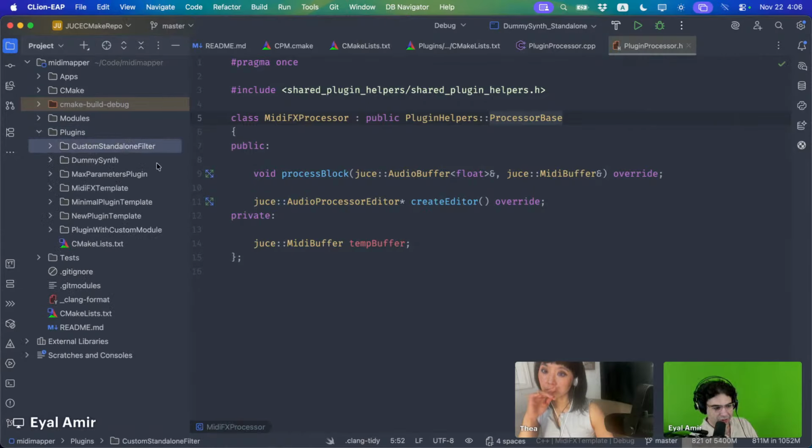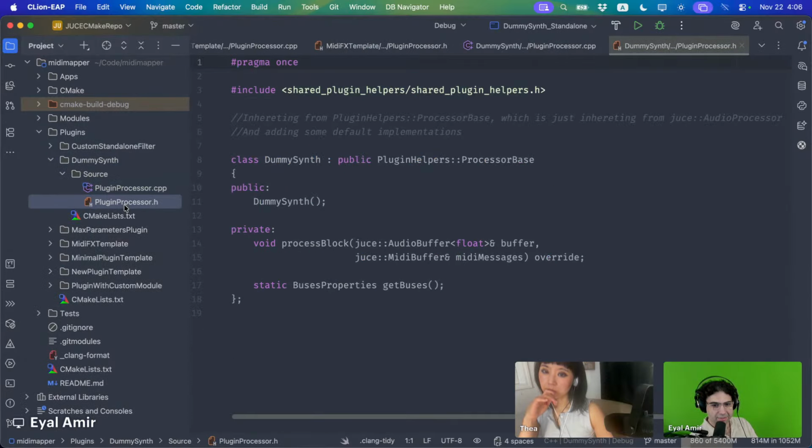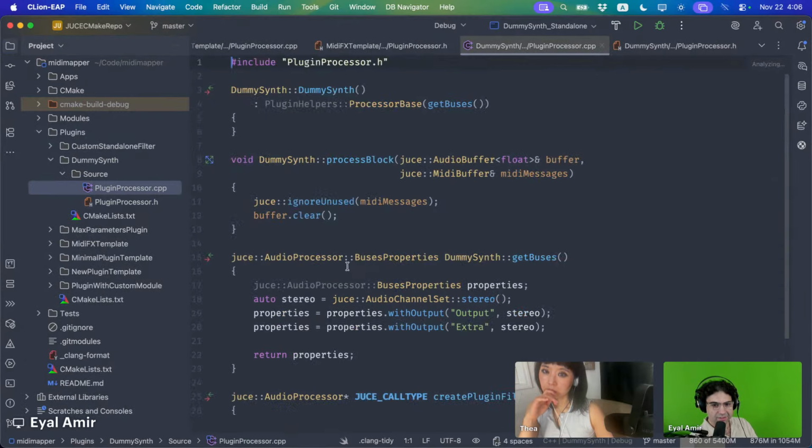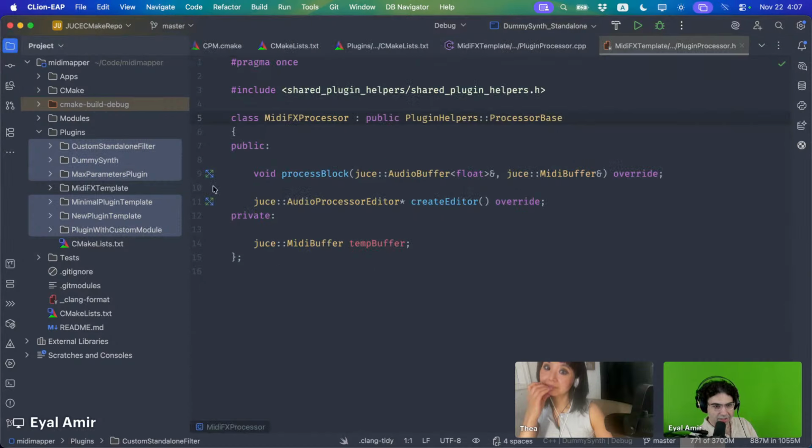So you can see there's a bunch of stuff in the template. I'm going to just remove dummy synth. What does dummy synth do? Is that a synth? Synthesizer? No, it doesn't do anything. Okay. Let's remove dummy synth. Let's remove standalone filter. Let's remove this, remove this, remove this, remove this. So we don't need all that crap. Just deleting them.